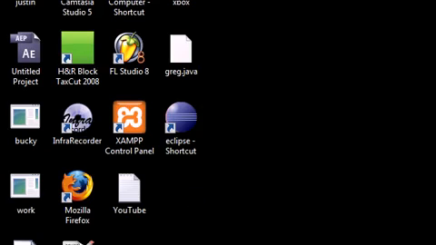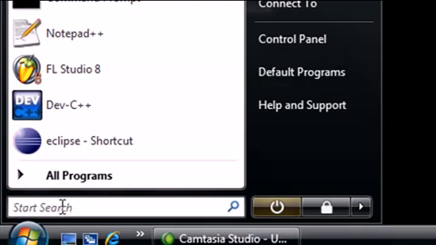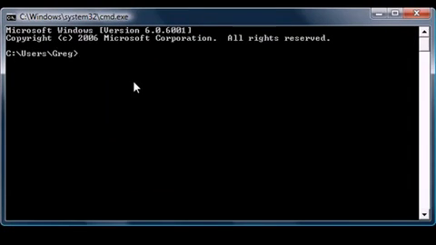Now let me show you guys what the Java compiler is. If you go to your start menu, then press CMD and press enter, your command prompt is going to come up. Now what this allows you to do is have access to your Java compiler, and again, like I said before, the Java compiler allows you to transfer code that you can understand to code the computer can understand, and that's what we just downloaded.